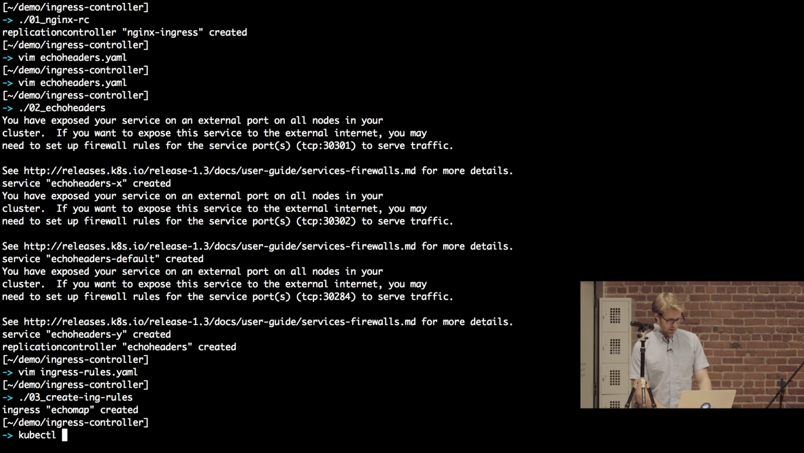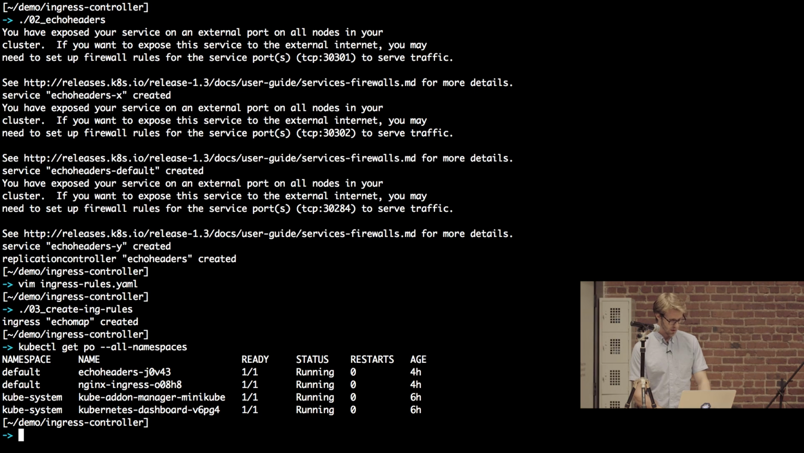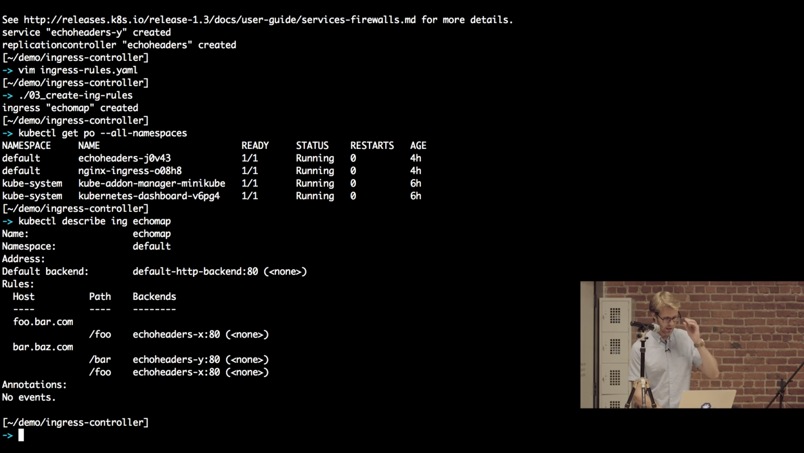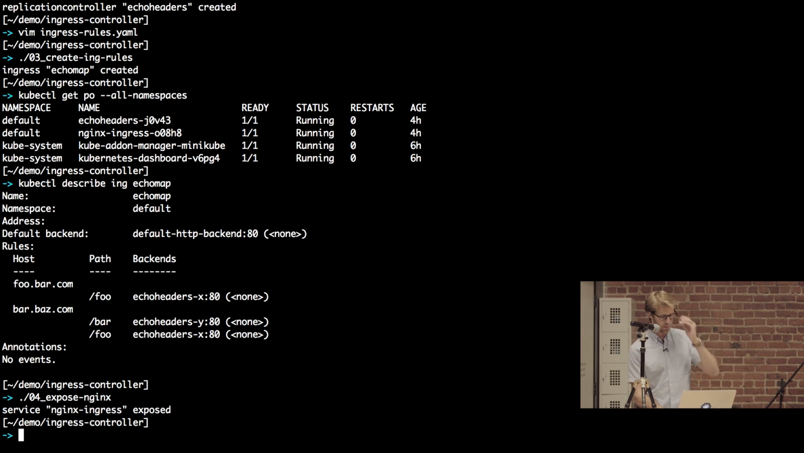So let's see what we got here. kubectl describe ingress echomap. You can see the ingress rules here. It's basically what we just created. And the last step will be actually just exposing the Nginx replication controller.